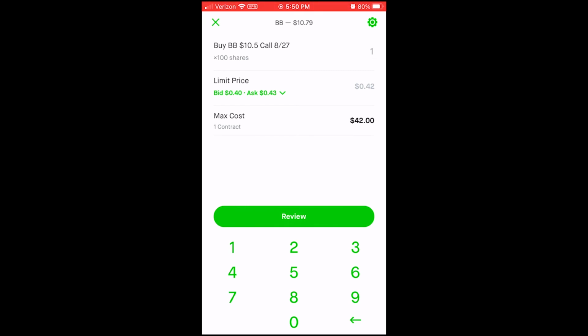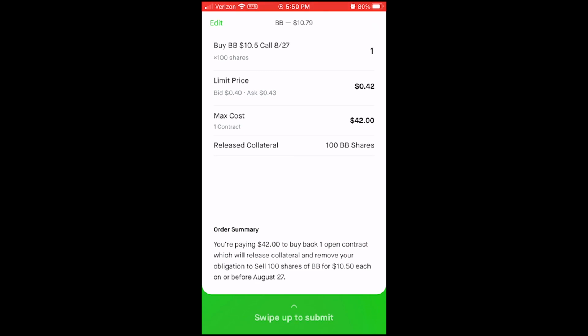I think that I have just 1 contract of this. I type in the limit price that I want, or I can just leave it as the default, and I click on review. And now it says down here in the order summary, you are paying $42 to buy back 1 open contract, which will release your collateral and remove your obligation to sell 100 shares of BB for $10.50 each on or before August 27th. So I can do that if I want. I'm just going to click out of here.